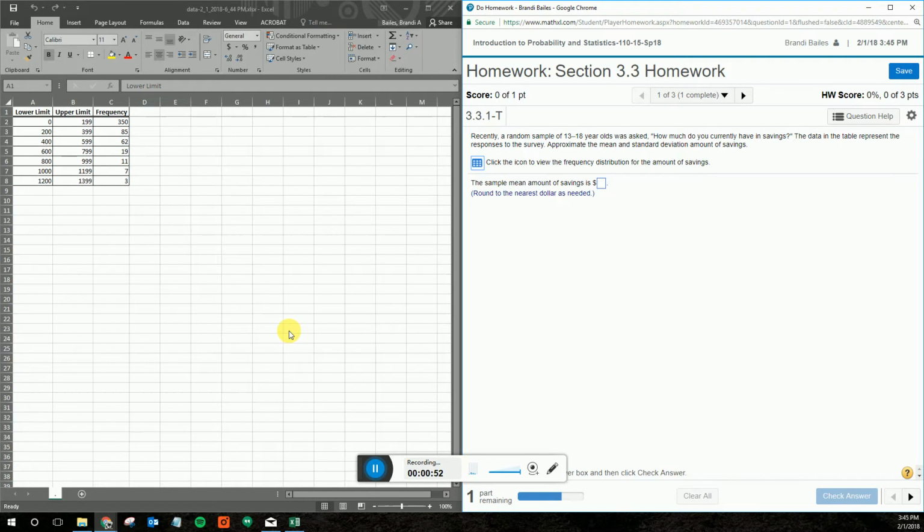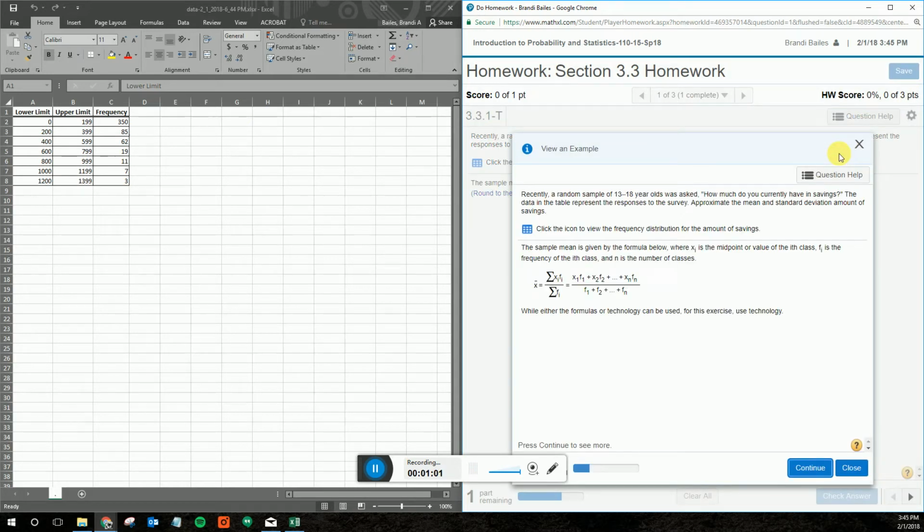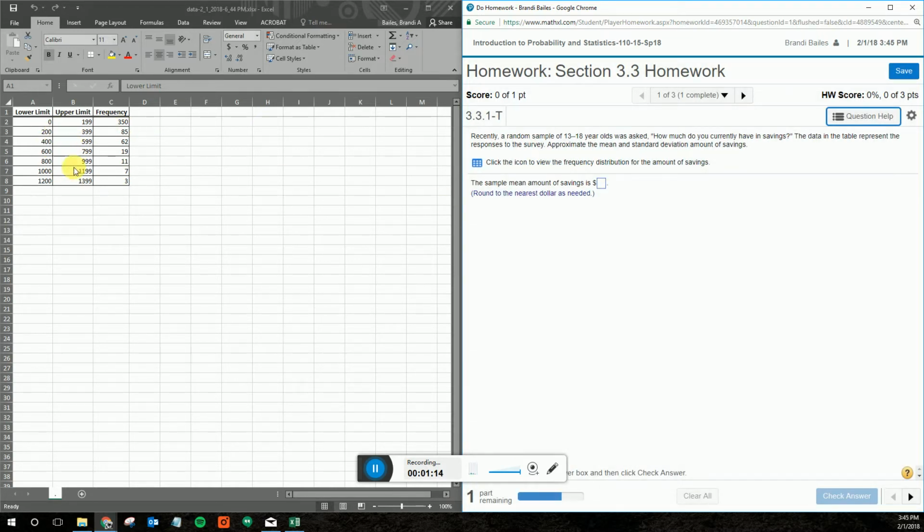So let's say that I have no idea how to calculate the mean for a frequency table. I'm going to go to question help and view an example. And the example will pop up the equation that I need. It tells me that xi is the midpoint or value for the ith class and that fi is the frequency of the ith class. And so I have ith classes over here and I need a midpoint for them.